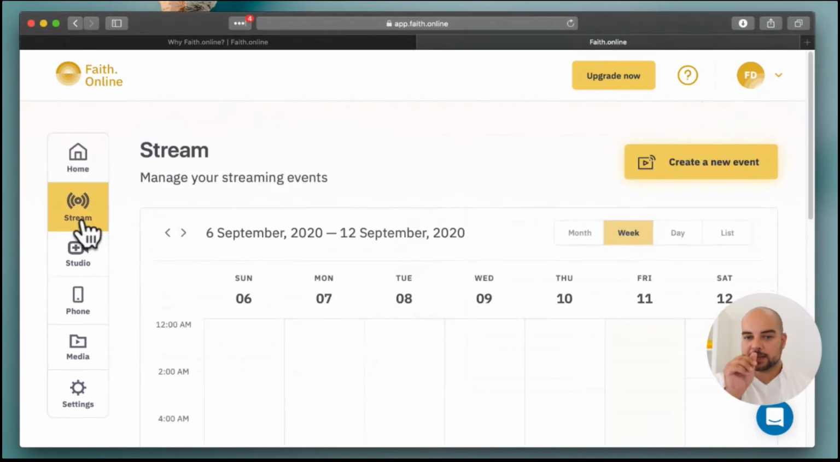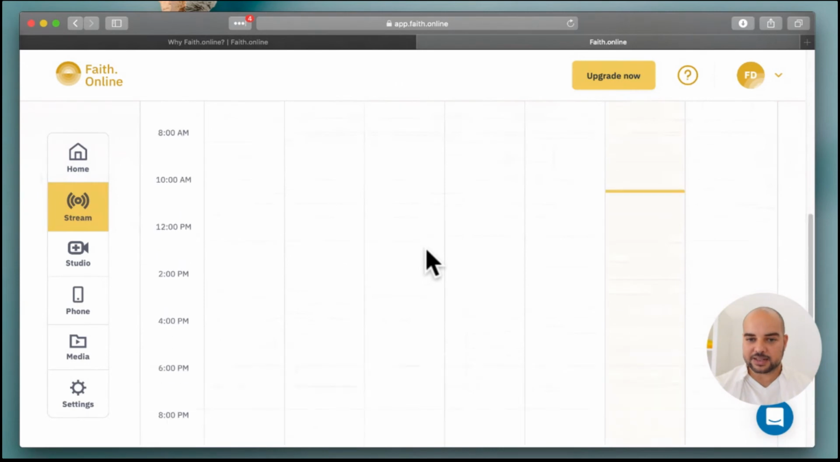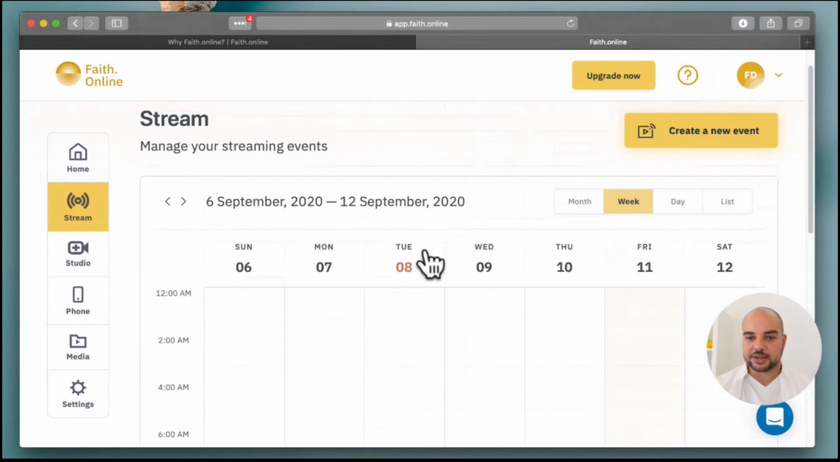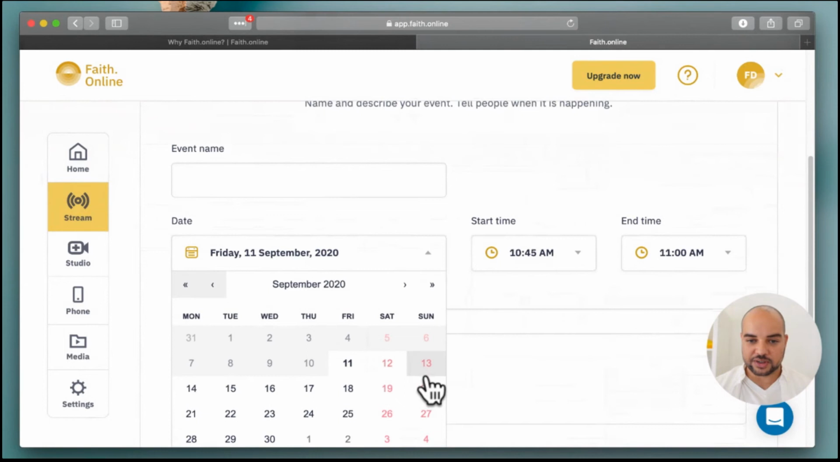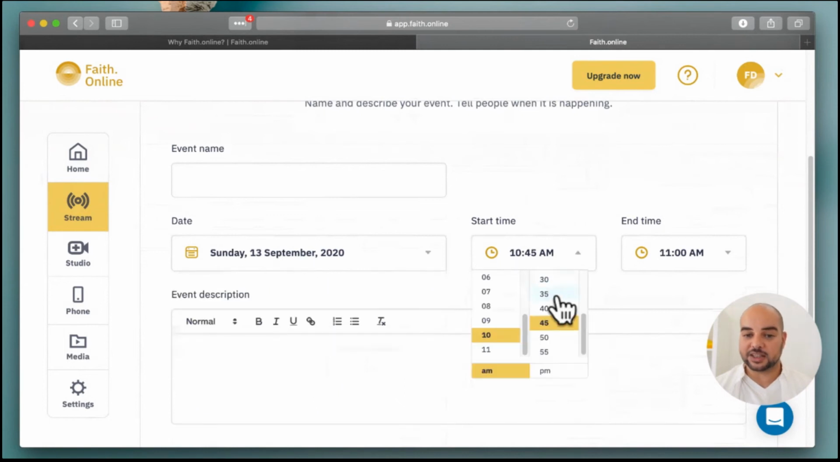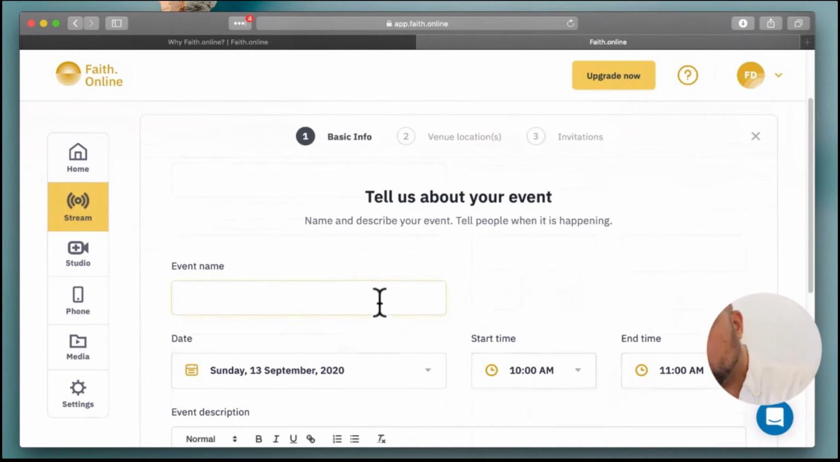to stream, this is where you have an event calendar. And here you can create as many events as you wish. And to show you how easy it is to make, I will create a new event here. And we will say that this event will start on Sunday. We can take it as an example of a Sunday service. It starts at 10 a.m., ends at 11 a.m. I will quickly type here, Sunday service.